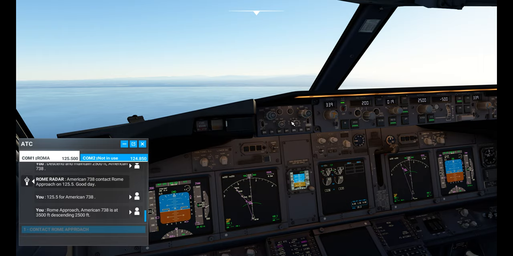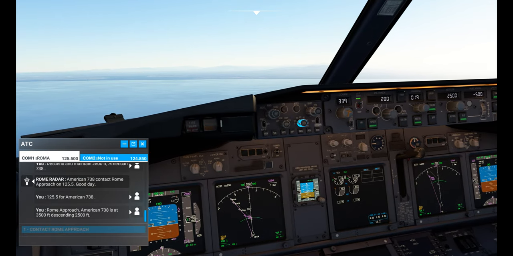Rome approach, American 738 is at 3,500 feet, descending 2,500 feet.